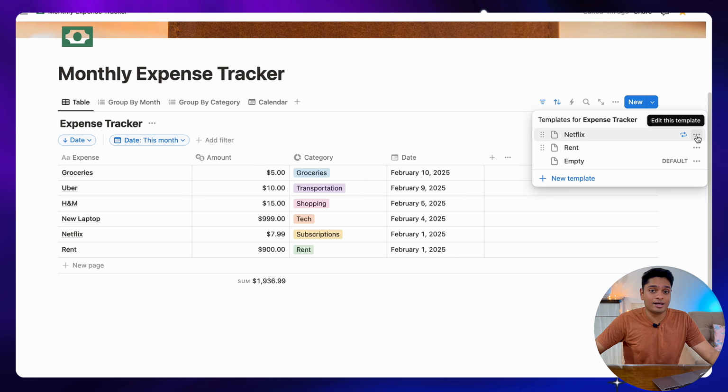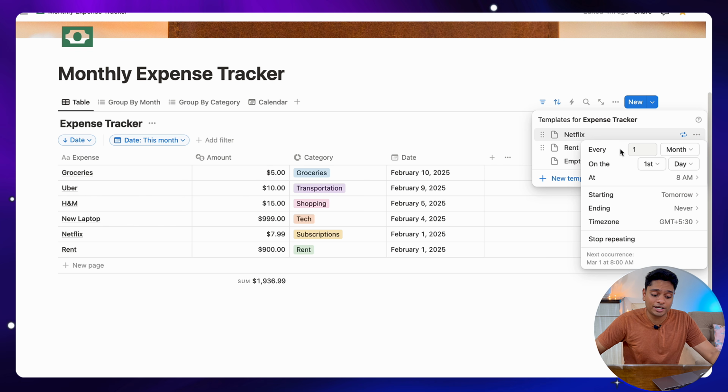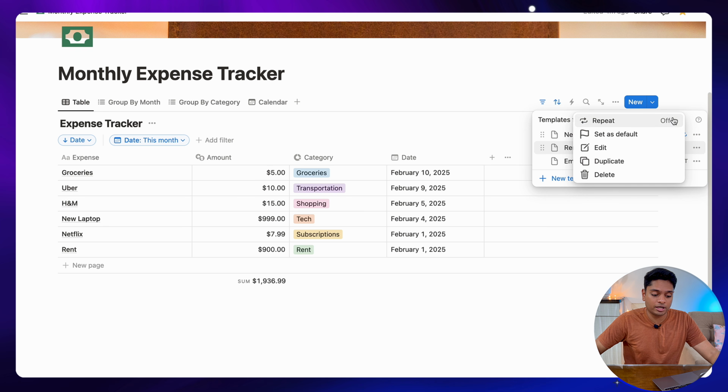Once your expenses are set to recurring, you'll see this small icon here. If you just hover over this icon, you can see repeat monthly. You click on it, your scheduled recurring expense will appear. We'll do the same again for rent.